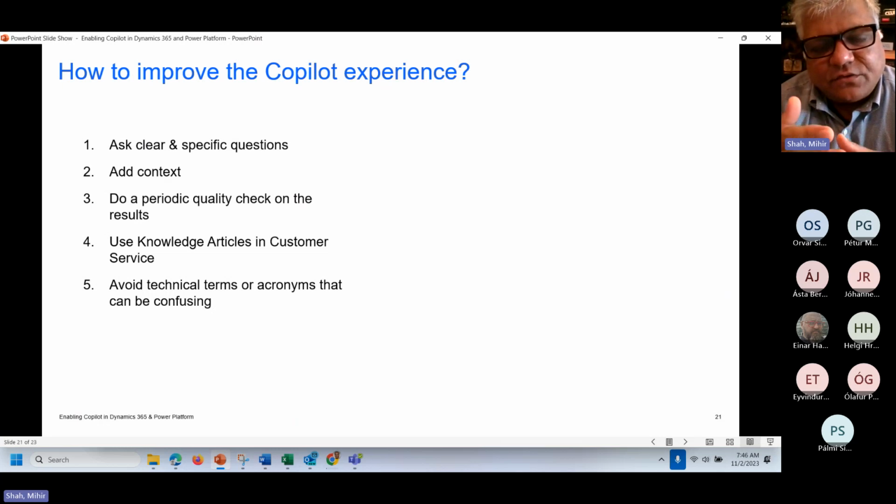Add context, right? When you ask a question to generative AI in general, you should want to know what the context is, what it is that you want to understand. Is this related to a case or a lead or an opportunity? You ask the context on this. Okay, so I would recommend doing a quality check on the results. Sometimes Copilot can give you wrong results because it's AI. You do not know if the response that you're getting is true or false. Is it valid? So you want to do a periodic quality check on the results that you're getting.